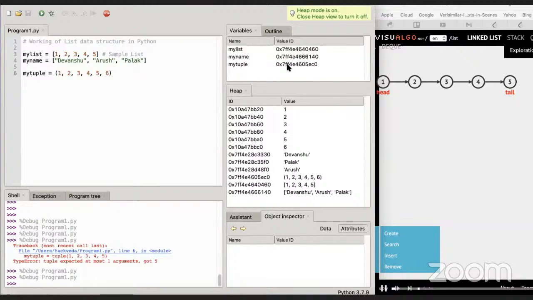Okay, and then we got an address and we stored that address with my tuple. So now if somebody asks you how it stores, so it actually stores the address, and on that address the information is available. Okay, so here you can see that we got a tuple, we got a list, and we got a list of names here.